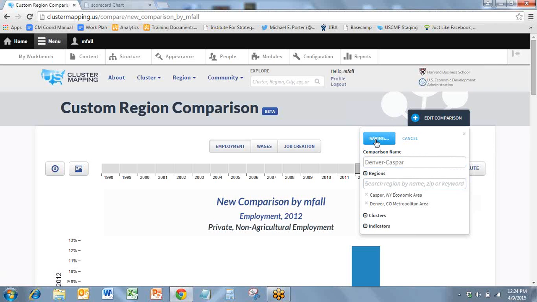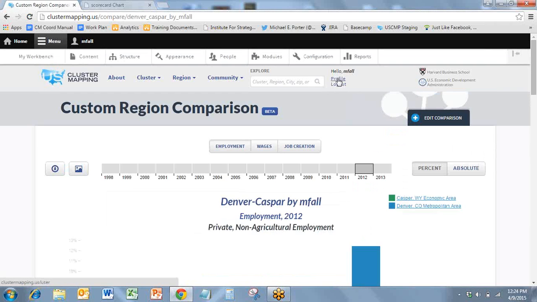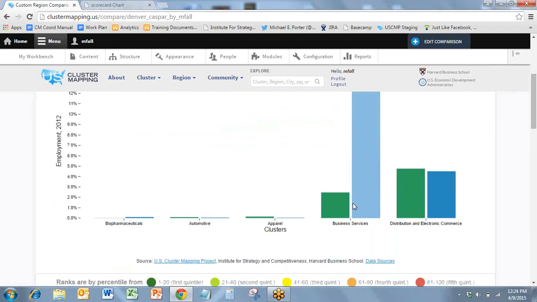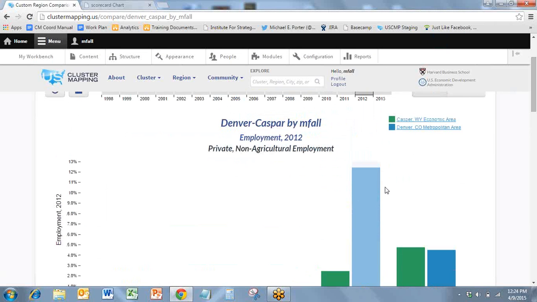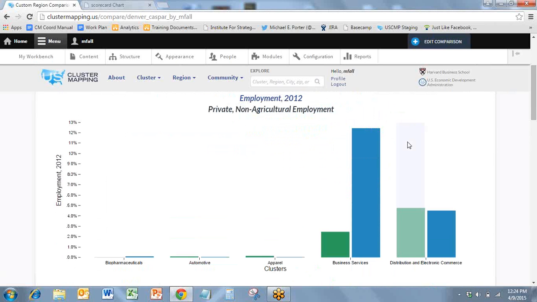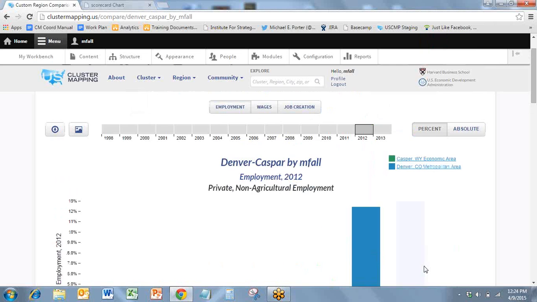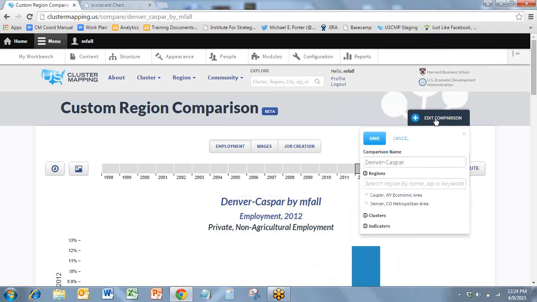Your custom comparison will be saved under your user profile and will have its own URL, which you may share with colleagues, but will not be made public on the site. The bar chart for the comparison you have created initially defaults to the first 5 traded clusters from the complete list in alphabetical order, but you can delete these and/or add others using the Edit Comparison button. You can choose up to 10.